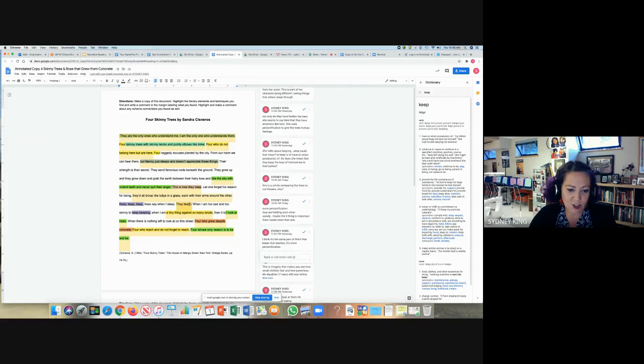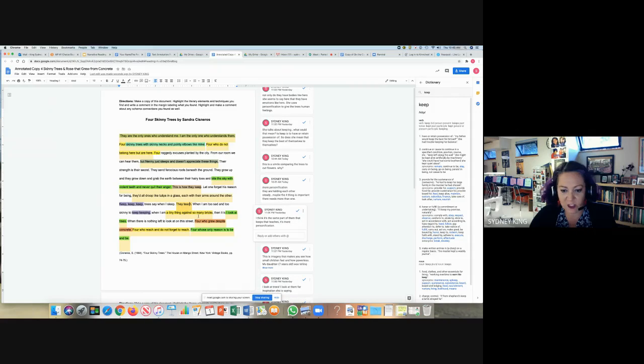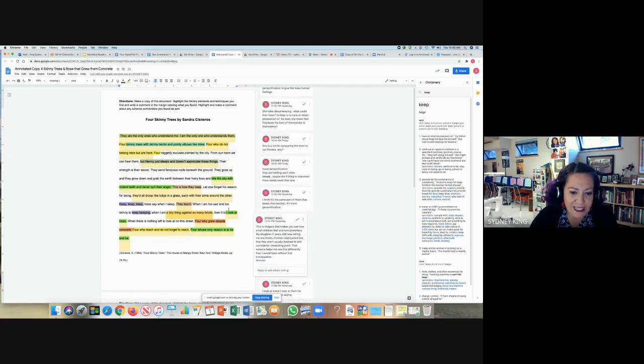Okay. "Keep, trees say when I sleep. They teach." Another personification. "When I am too sad and too skinny to keep keeping. When I am a tiny thing against so many bricks."